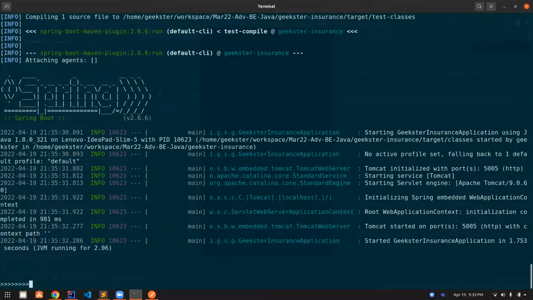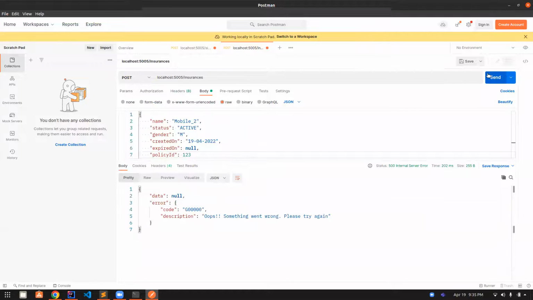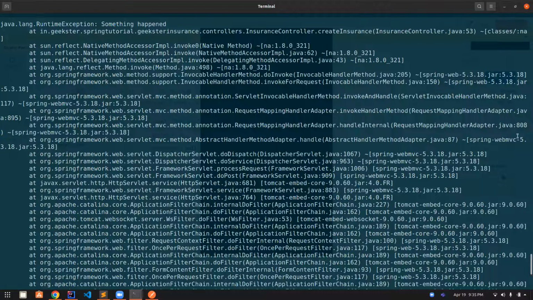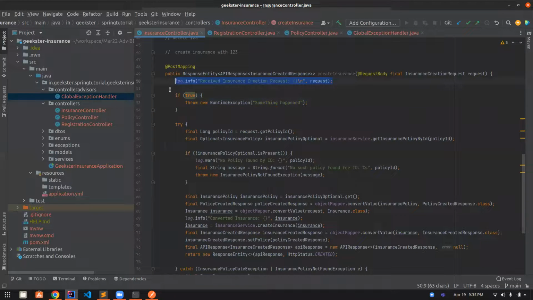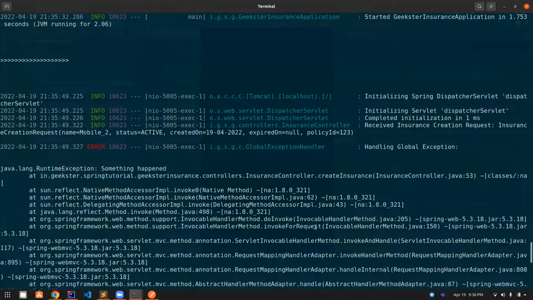So let us start it. Oh, now look at this. If you come here, you see received insurance creation request. We are getting this log from this line, and immediately after that, we're throwing this exception. If you look at this, it says something happened. This was the message, something happened, and it comes from insurance controller.java 53.